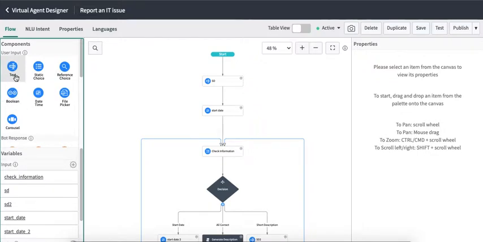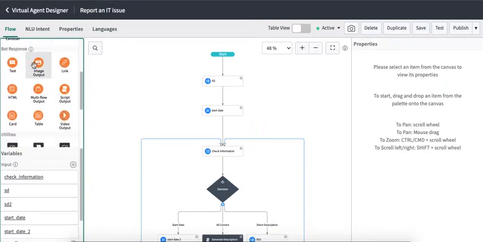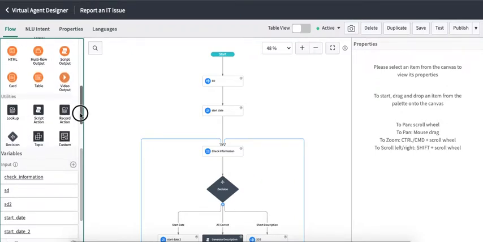Here you can see the ones which are in blue color. These are the user input components or the activities. These components include text type, then static choice, reference choice, boolean, and so on. Similarly, for the bot response, we have orange colored activities. Here as well we have text, image, link, HTML, and so on.